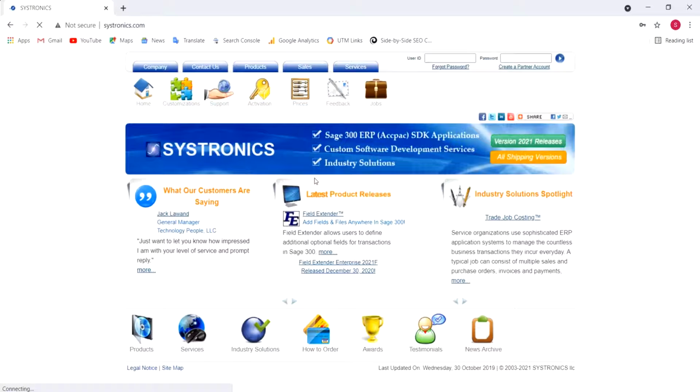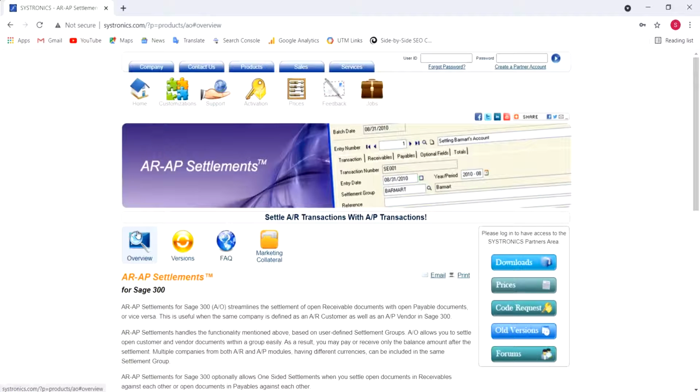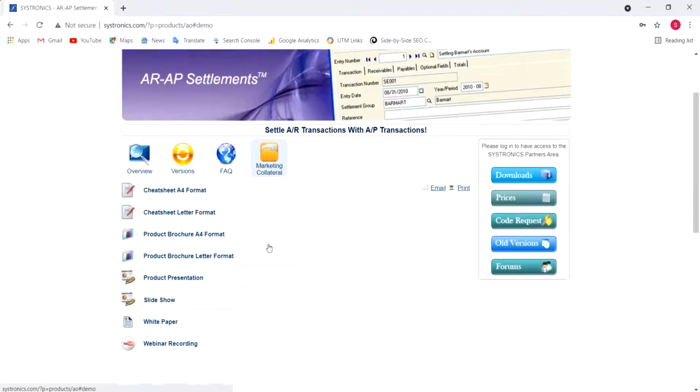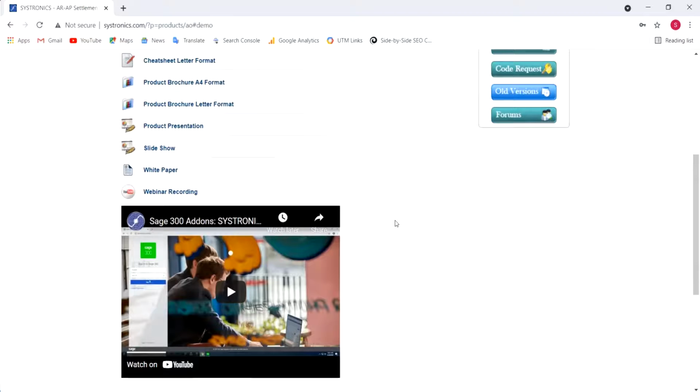To view our products and customizations, just hover over the Products tab at the navigation bar and click the corresponding option. On each product page, you can see the product overview, currently supported and available versions, and frequently asked questions. For accessing the product cheat sheet, brochure, presentation, and webinar recordings, click the Marketing Collateral tab.